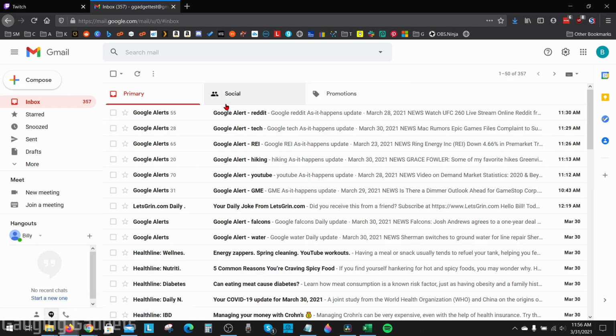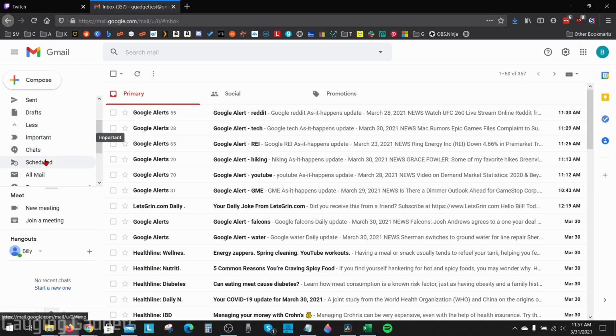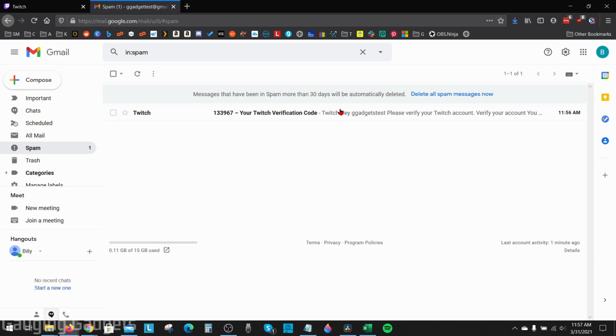If you don't see a recent email from Twitch, it should happen almost instantaneously from when you select resend email. What I recommend doing is going in the left sidebar here and selecting more. And then scrolling down until you see spam right here. Select spam, and then you should see an email that has a code and then your Twitch verification code. Go ahead and open that up.